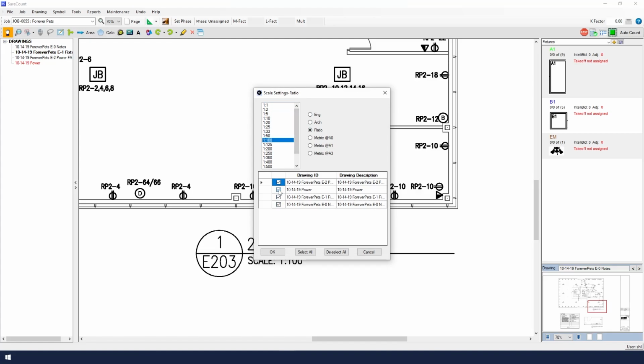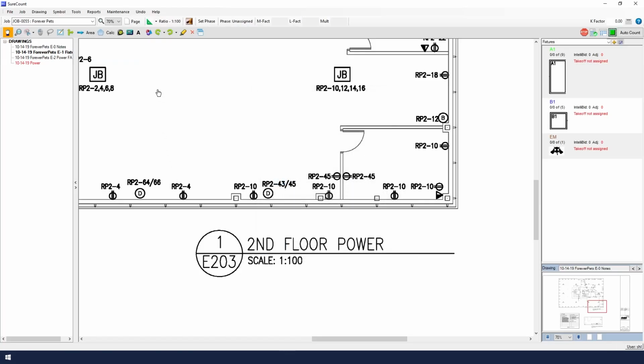Below that, SureCount is trying to set that scale for all of the drawings, which may not be what we want to do. If we only want this to apply to one drawing, we can deselect all, and now the only drawing selected is the one we're working on, which is what we wanted. We then click OK to finish. We can always look up at the toolbar to see what our scale is currently set at.